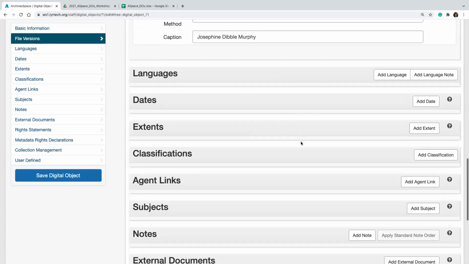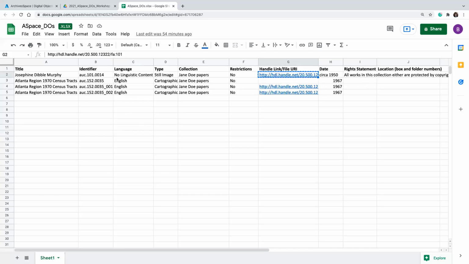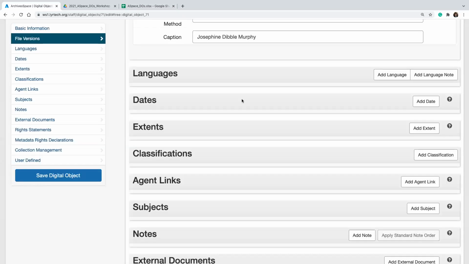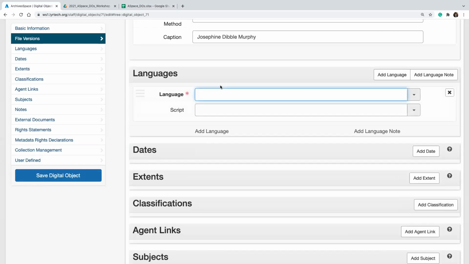So as you're going through, you have options to add other subrecords such as languages. So from our spreadsheet, we see that some of our digital objects do have languages, but this one says no linguistic content. So you can do that with languages. So if it's an image, but this is a required field that you use, you can choose that from the drop-down or type ahead here.